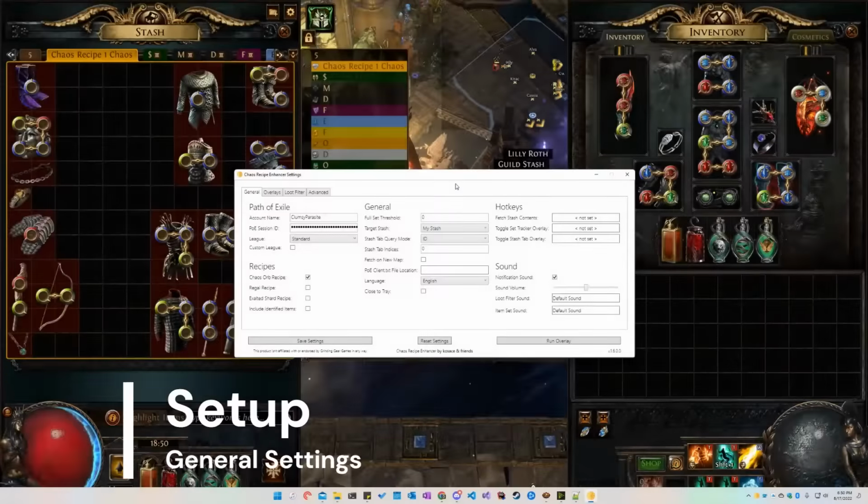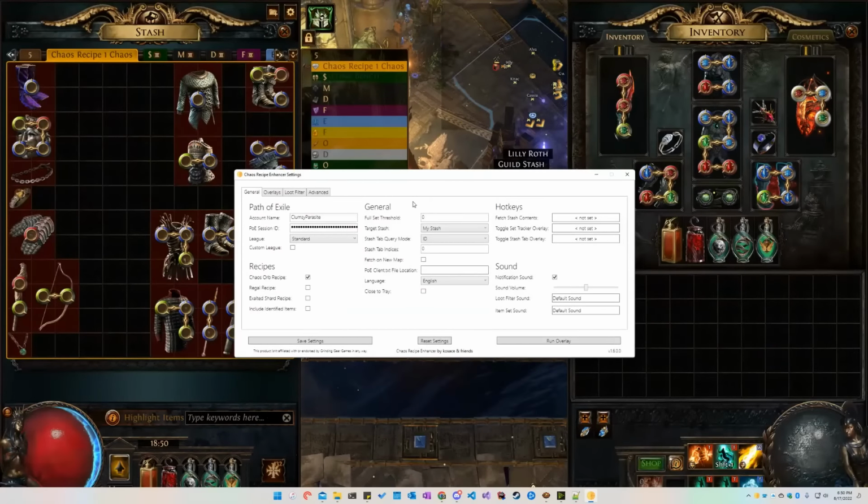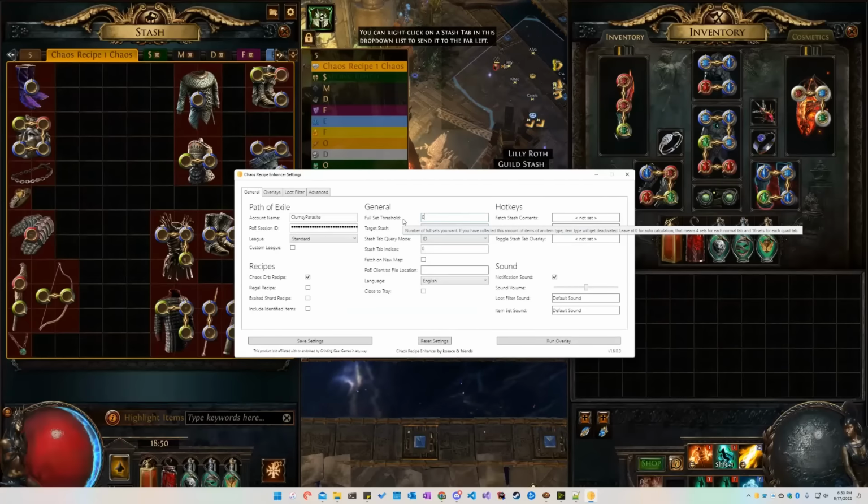So next up, we're going to take a look at the General tab here. We're starting with the full set threshold, which is a number that you're able to define that tells the app when it's time to stop farming and turn in your sets for currency. You can leave it at 0, and we'll try to do a calculation based on the theoretical amount of sets you can physically fit into a stash tab based on whether it's a quad tab or a normal tab. There's a little bit more information on how we do that if you hover over the setting.